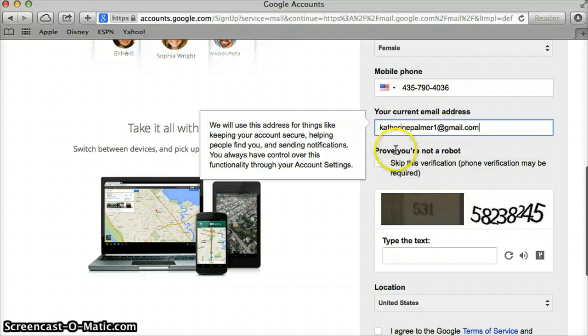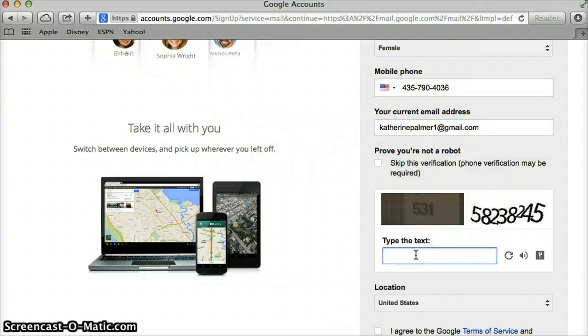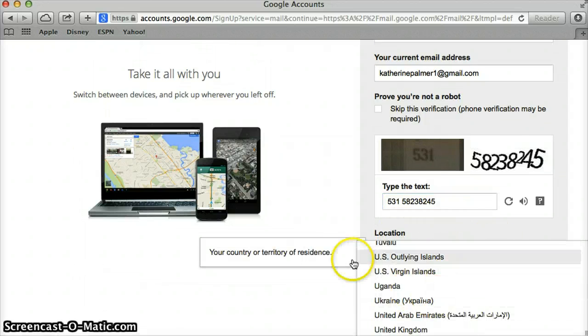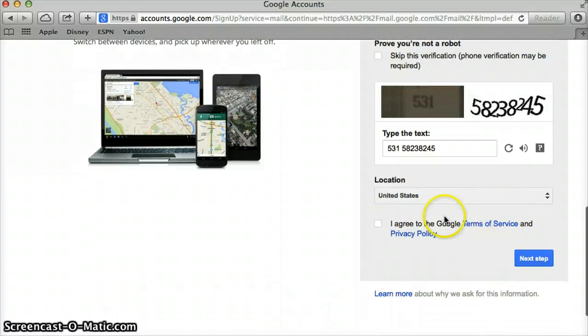Once we get down here, you just need to type in these numbers in these boxes to prove that you're not a robot. So I'm going to put them in. I'm usually pretty careful about it because I generally always mess it up once or twice. I'm in the United States, so I'm going to put the United States here, and then you have to agree to the Google Terms of Service and Privacy Policy. You can click on those here if you want to read those. I'm not going to, just for the sake of time.